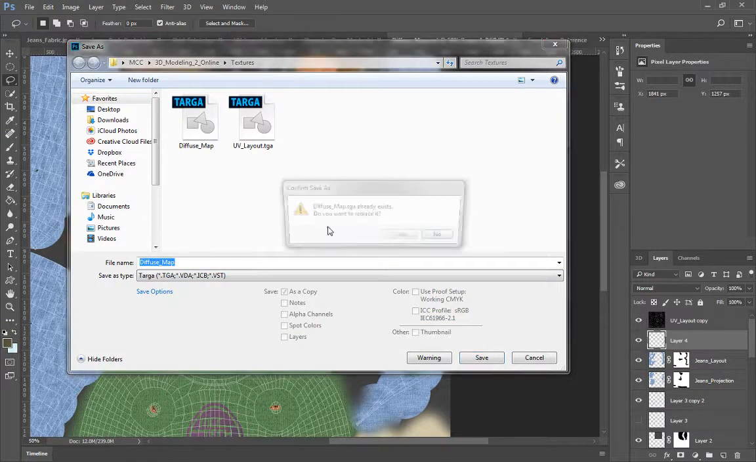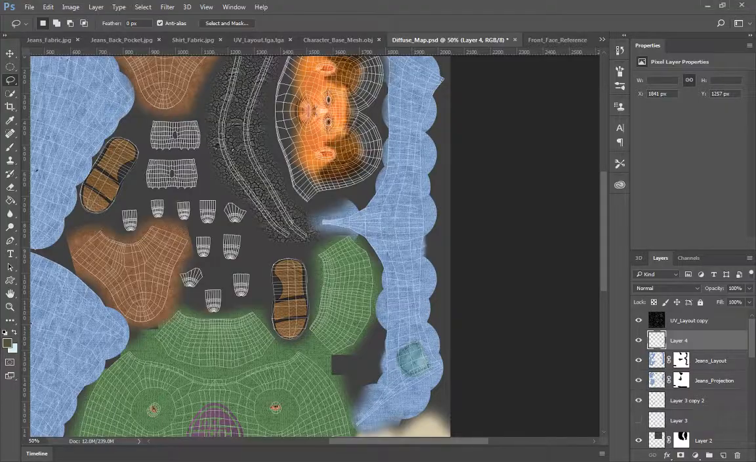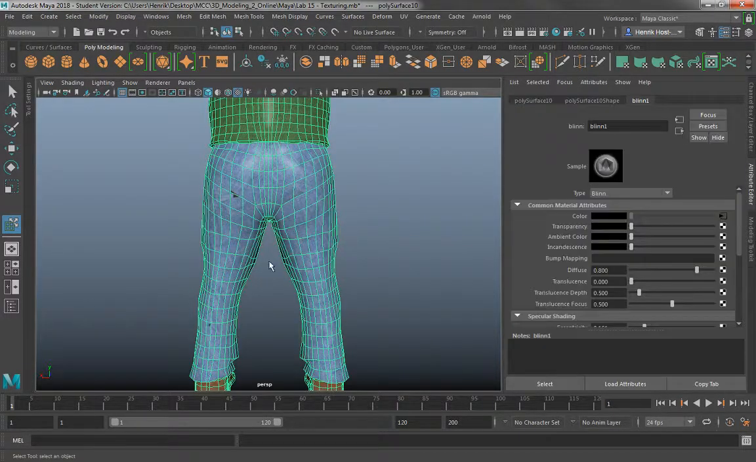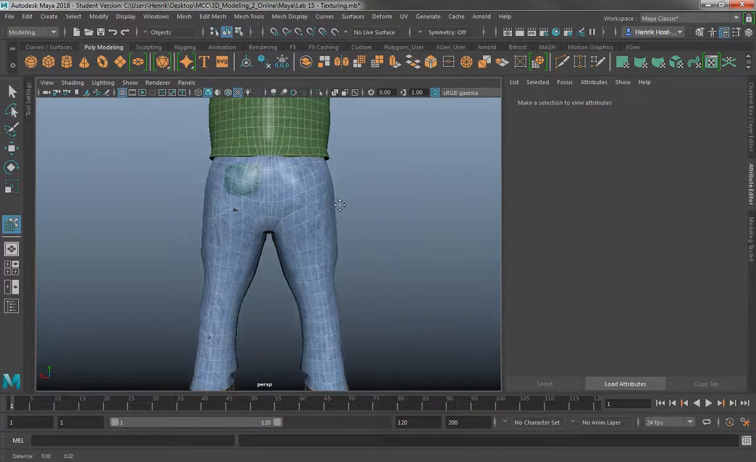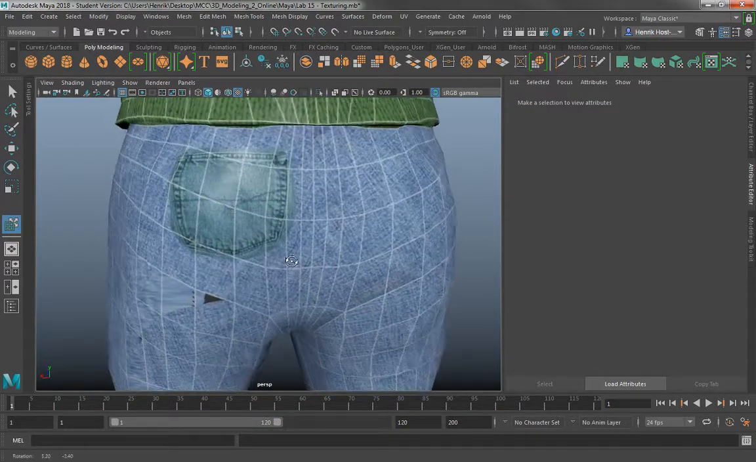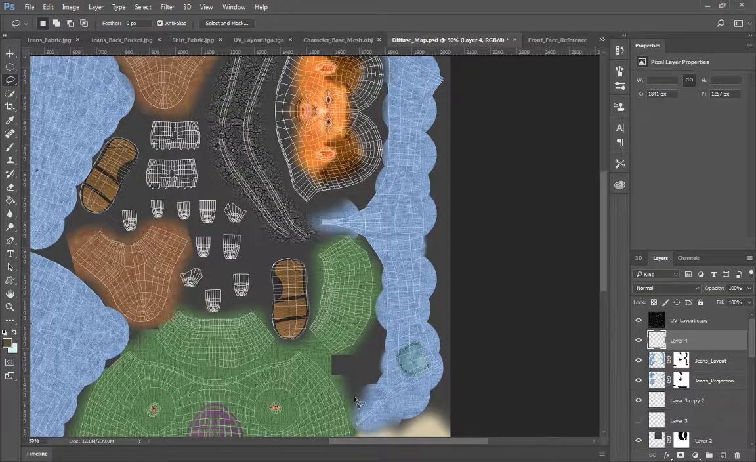TGA, save, save. And I'm just checking it on my mesh to see what it looks like in Maya and the position of it. And I want to bring it a little further left. And then I also do want to match the color slightly more, but it's a good start.